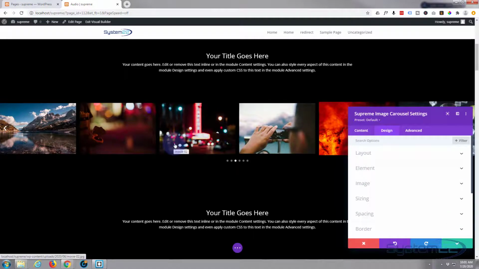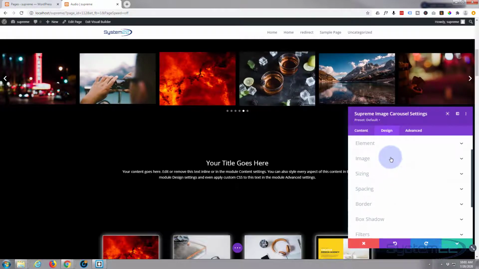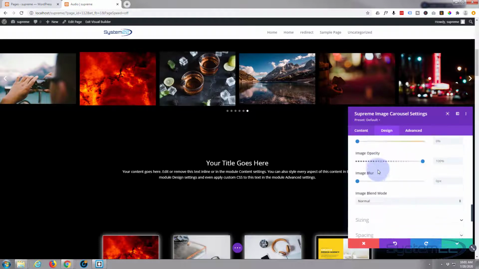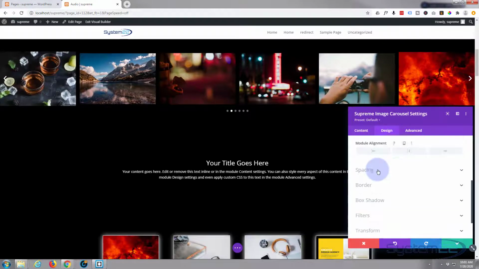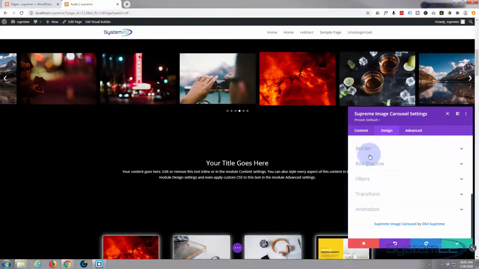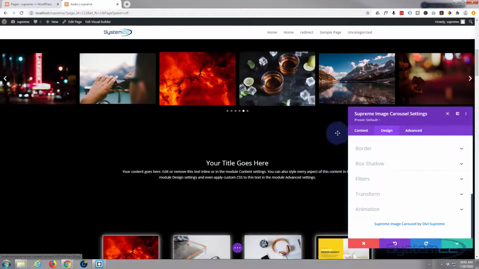Well, I think we're in pretty good shape there. We left off with our image element. So let's just go down sizing wise. I don't think I want to change anything in there. Width is fine, max width is fine, don't need to align it, it's full width. Spacing, I'm happy, don't need any margin or padding. Don't want any border or box shadow. We've already set our little filter effect.